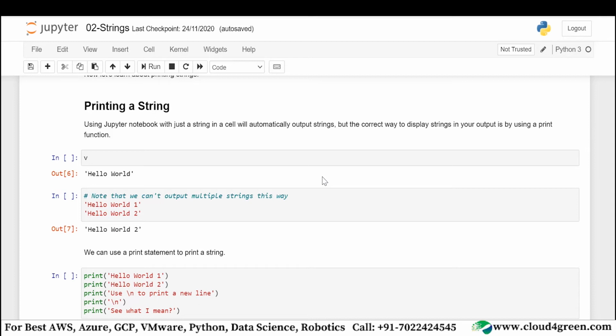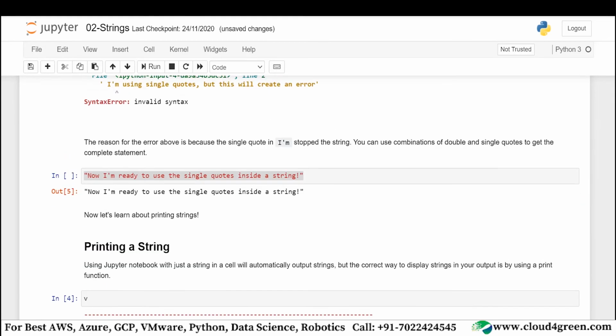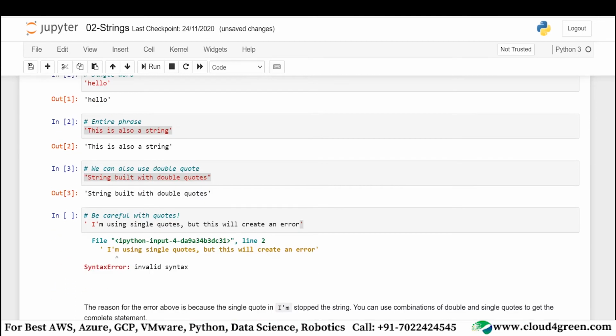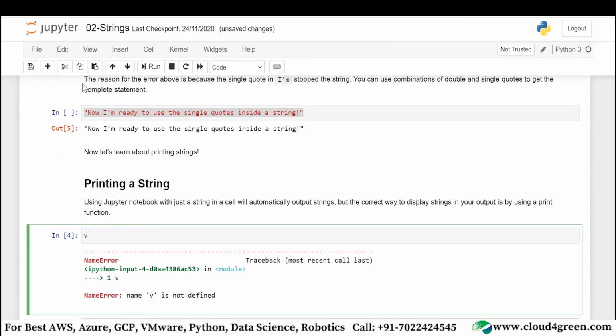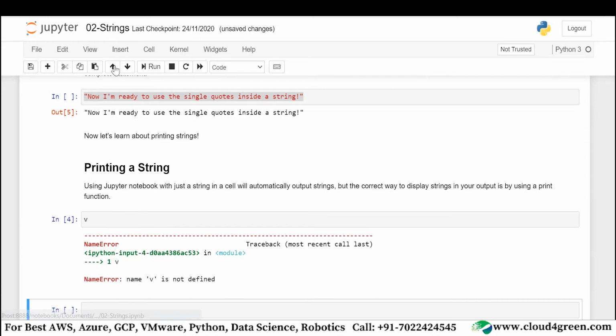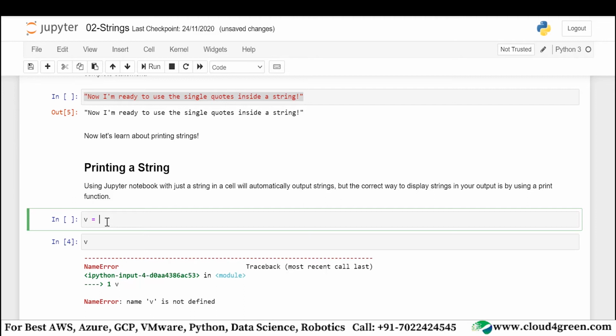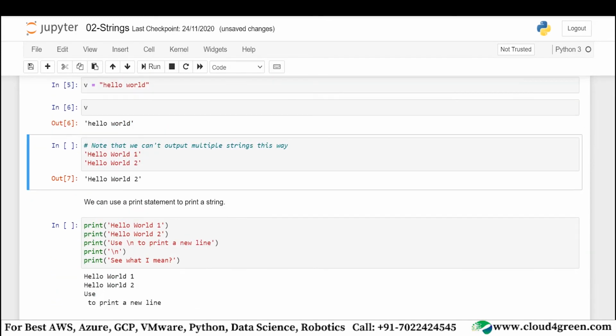Another thing is printing a string. Using Jupyter Notebook with just a string in a cell will automatically output the string, but the correct way to display strings in your output is by using a print function. So for example, now my V is hello world. Okay, so I did not define any V here. Never mind, I'll define it now. Let this go up, and V equals hello world in this manner. And when I run this, I should be getting the value of V. Alright, so that is there.